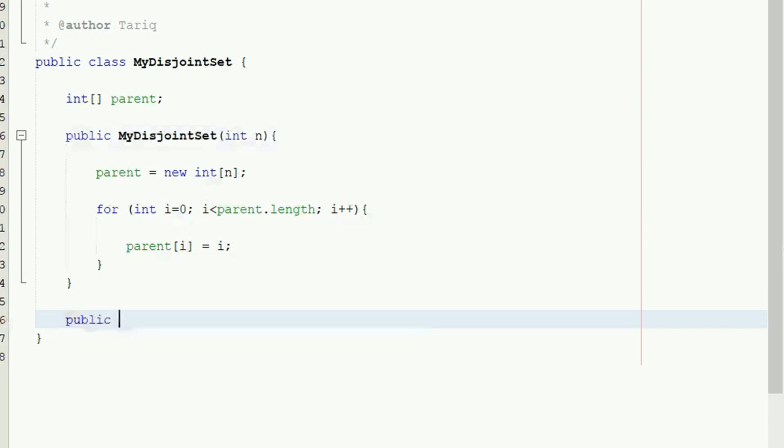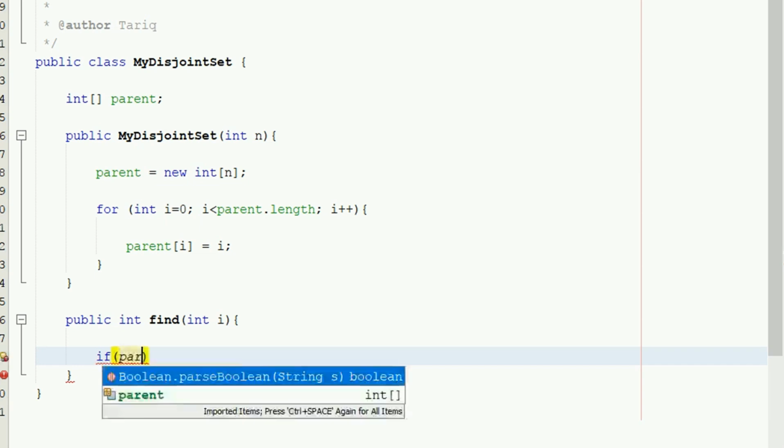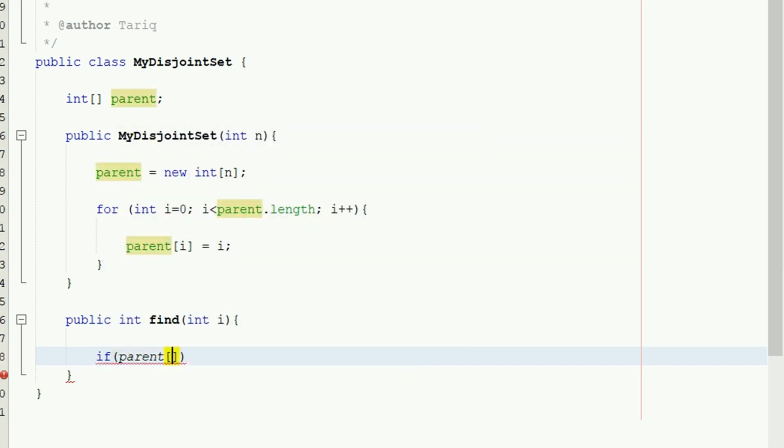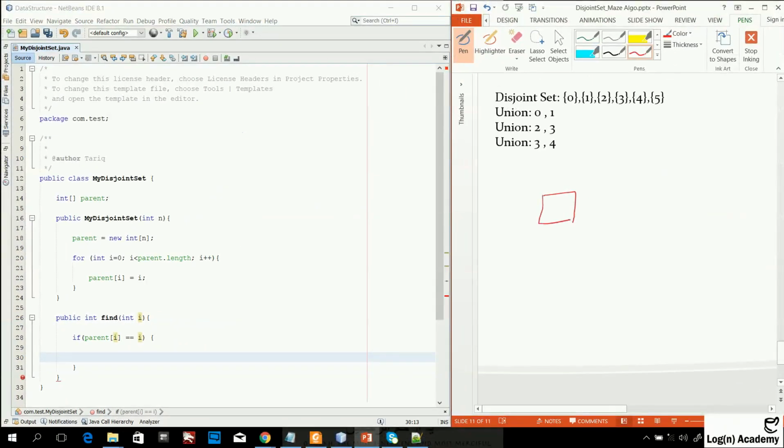I can say public int, because it will give me the name of the parent, and I can say find, and I will take an integer as a parameter. Now in this find method, what I can say is if parent of i equals i, it means that element's parent is itself, he is himself a parent, right? So as an example, if I have an element, let's say 0, and an element 1, initially they all have self references, right?